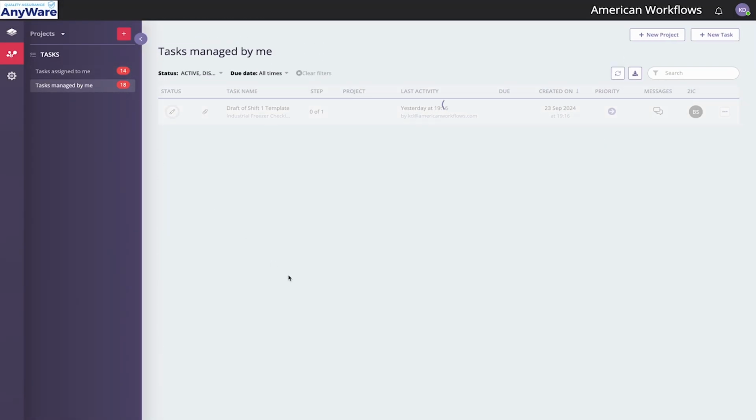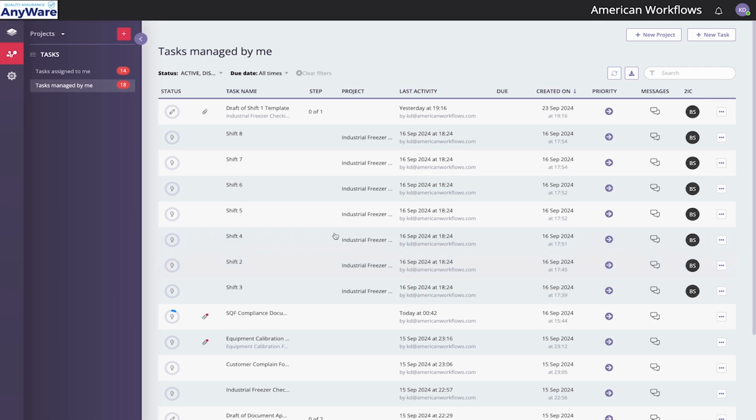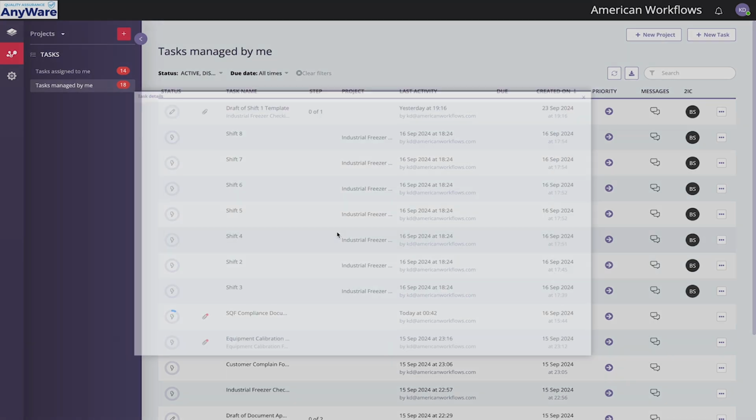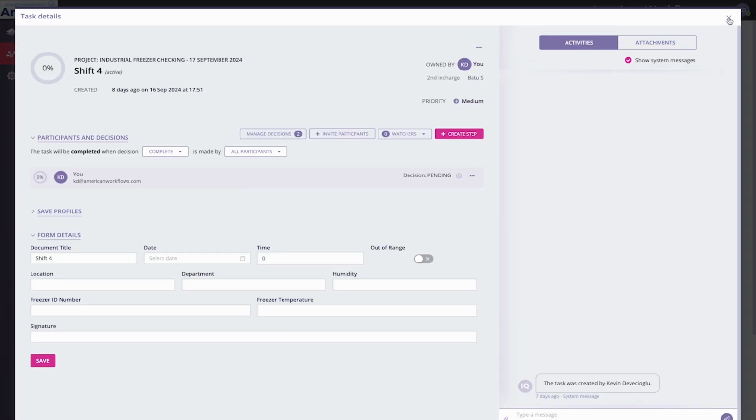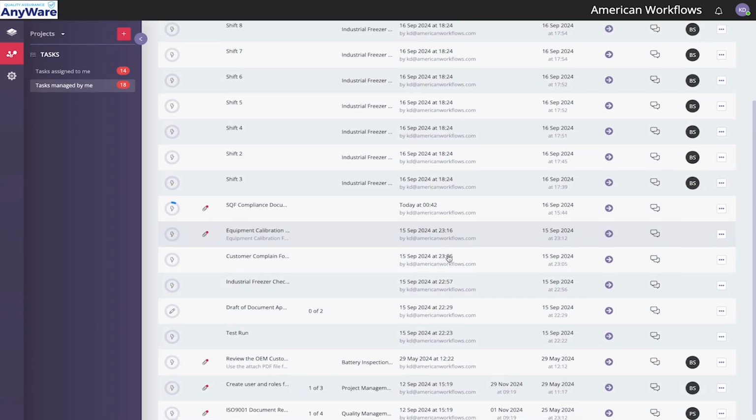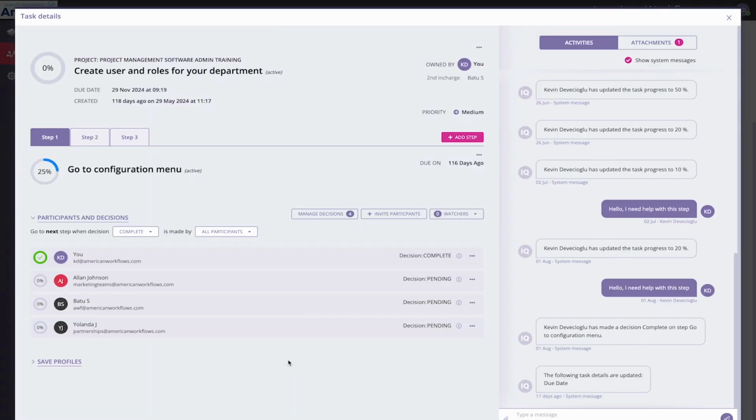We can also manage all the tasks managed by me. So it's the same concept. You can see our status, task name, and so forth. So let's click on one example, for example, this one. Again, this is a simple task. We're creating a user and roles for your department. This one has steps, as you can see. We have 3 steps with all their participants and their decisions. As you can see, one of them is completed and the other 2 are pending.